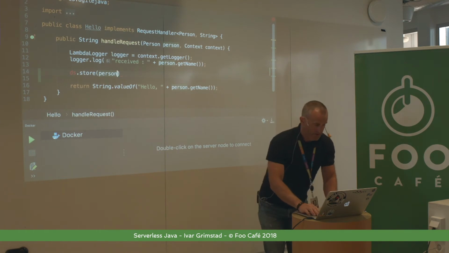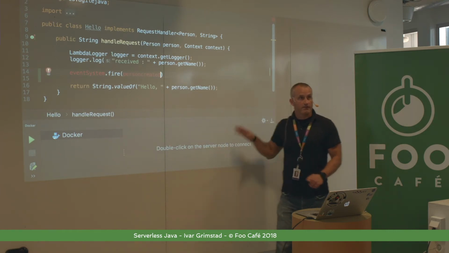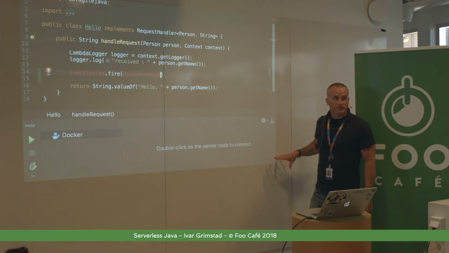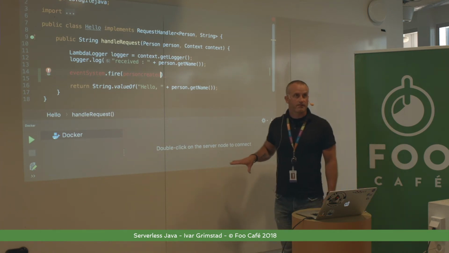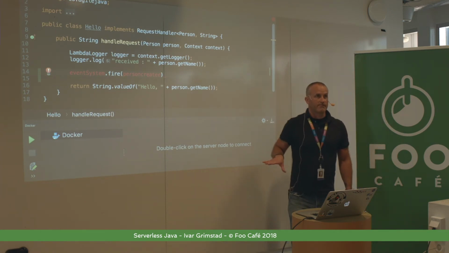Or even better, you would have some kind of event system fire when a person is created, and the other systems would take care of storing it. Yeah, but why would you go serverless in that case? Because then you have the state in the.